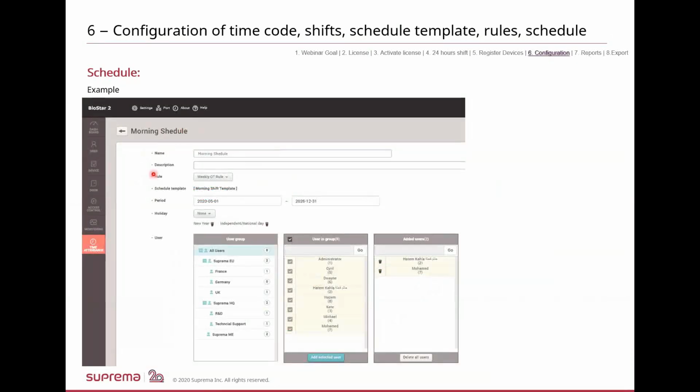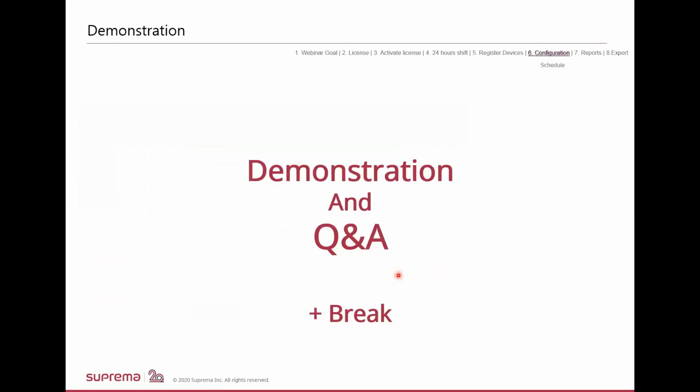So this is an example. This is a morning schedule. It has the weekly overtime rule and the morning shift template, and it starts from 1st of May until December 31st, 2026. It has 2 holidays, and this is applied only for 2 users. You can create as many schedules as you want. Let's have a quick demonstration, then another Q&A session, then a short break to continue with our reports and export. Then we will have the open Q&A session.